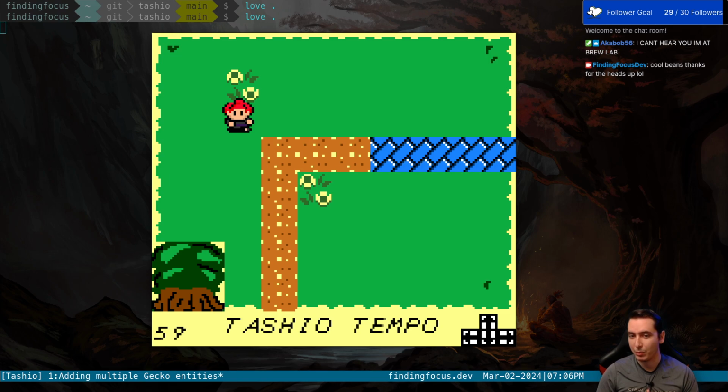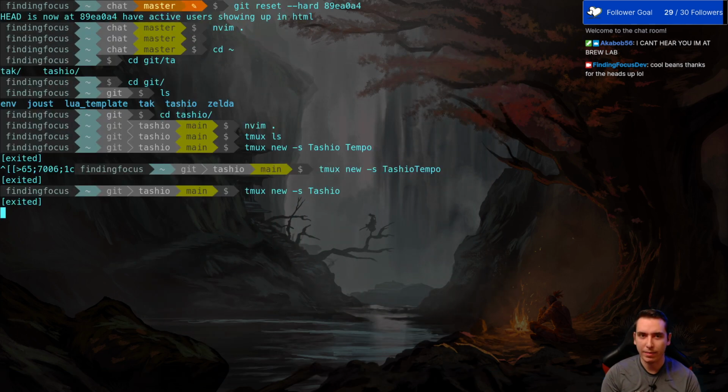If we're going to be spawning multiple geckos, we just want to make sure we deinstantiate them once they're off screen. So I think that might be something to do.